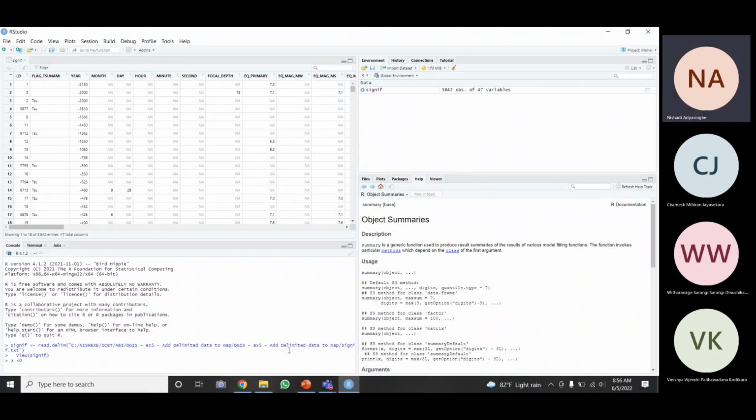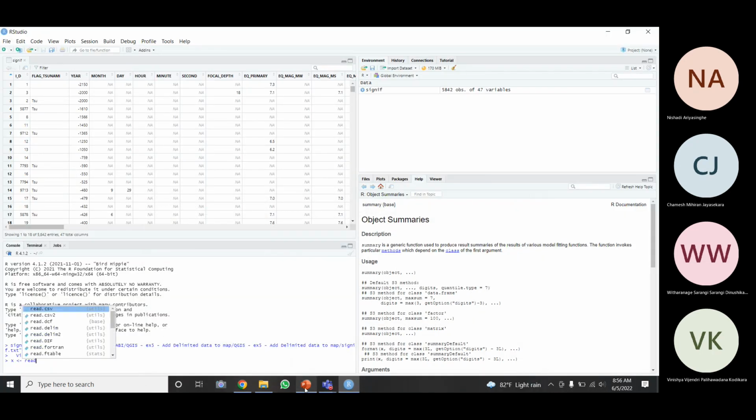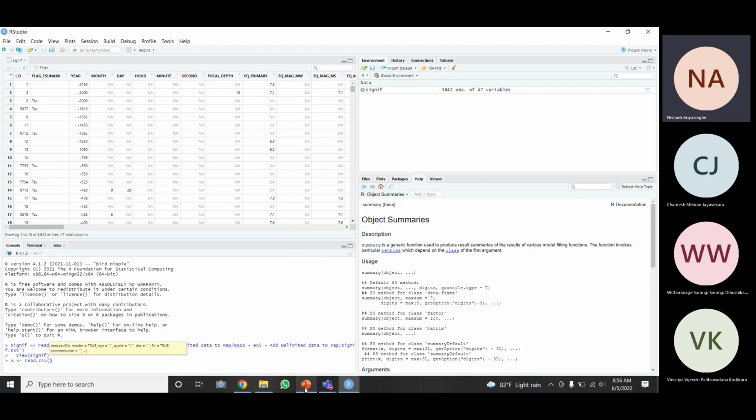So I'm just typing the assignment, and I'm going to type read.csv, and inside the inverted quotes, I'm typing the file name.